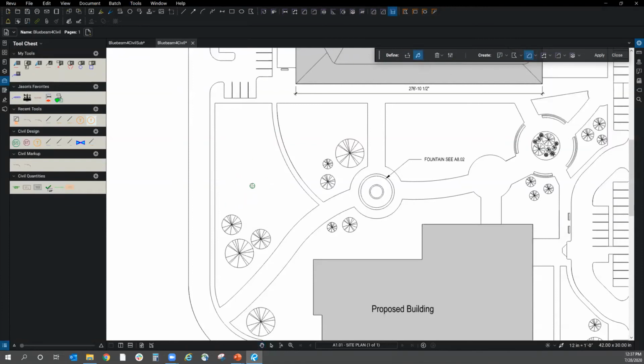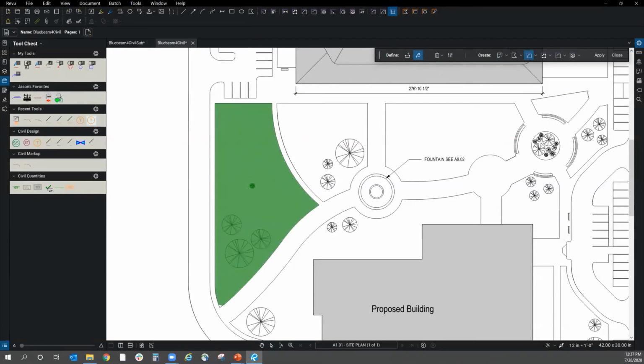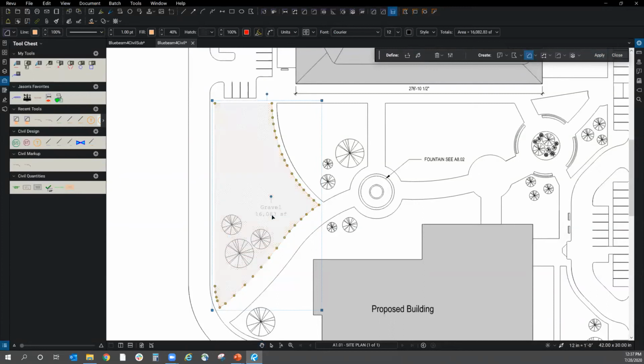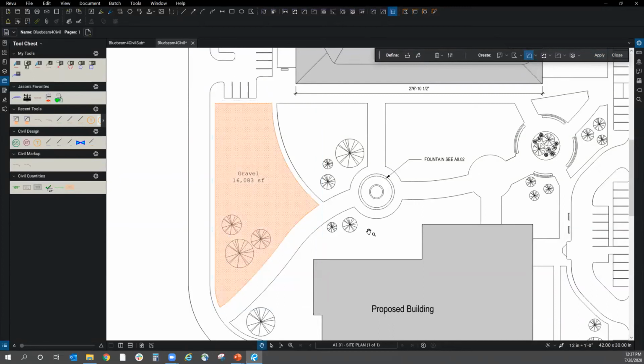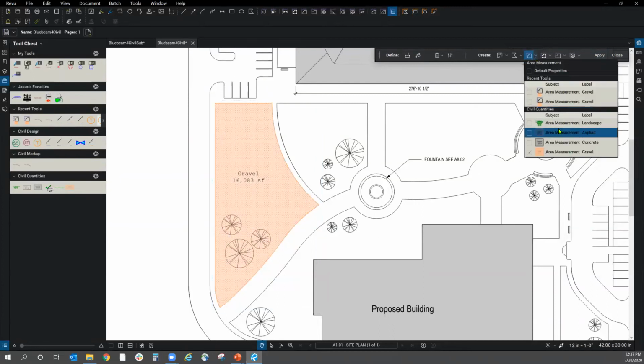I'll just grab this area. I'm just going to make a little bit of a rainbow of my plans here. So there's that fill, and I'll hit apply. There's my gravel. I'll grab my label and move that up. We'll do the same thing. Let's say this one's just landscape. So I'm going to come down and choose landscape.